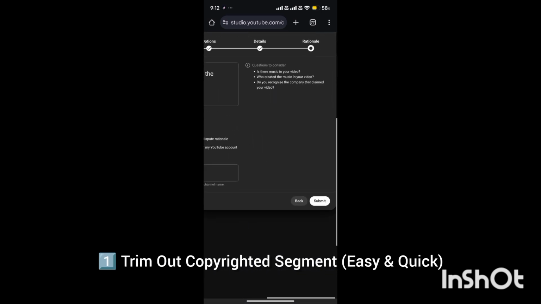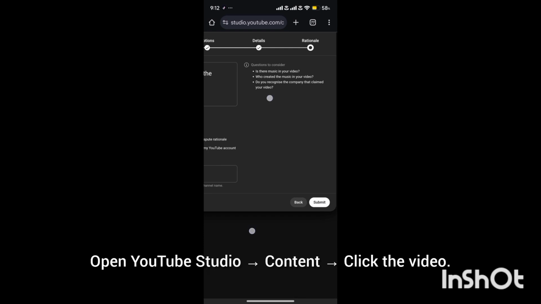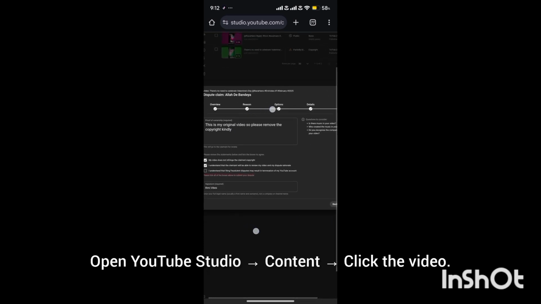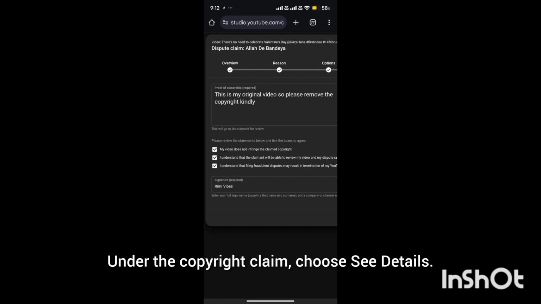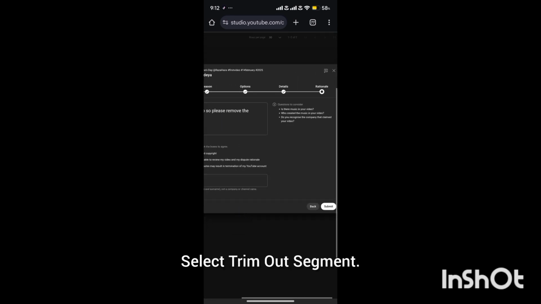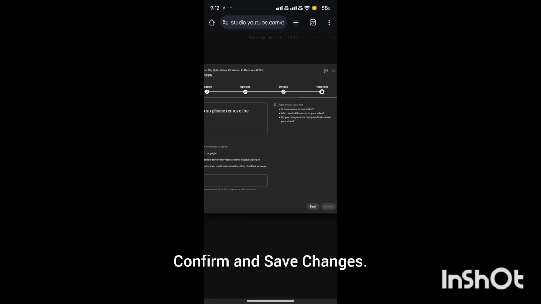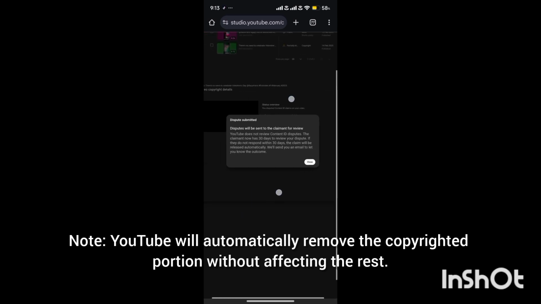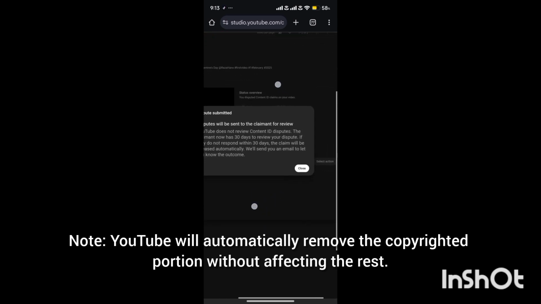Trim out the copyrighted segment, easy and quick. Open YouTube Studio Content, click the video. Under the copyright claim, choose See Details. Select Trim Out segment. Confirm and save changes. Note: YouTube will automatically remove the copyrighted portion without affecting the rest.